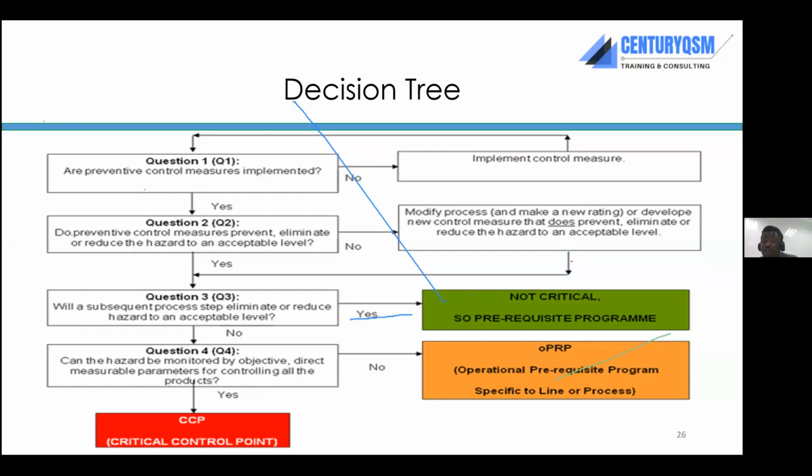By the time NAFDAC or a regulatory agency comes to your company, they say, show me your HACCP plan, show me your dumping section. Is this included in your risk assessment? Okay, you included it. So why didn't you put a control? What would you say? Oh, because it is low? No. For every risk you identify, you must put a control.